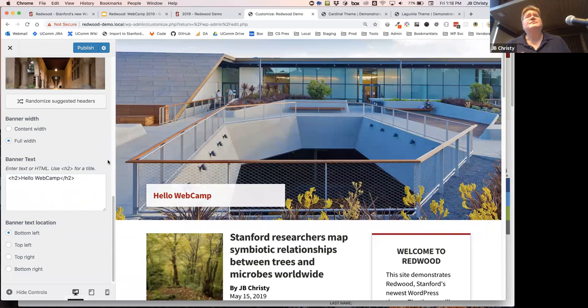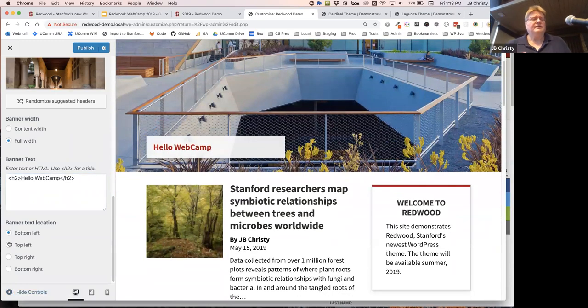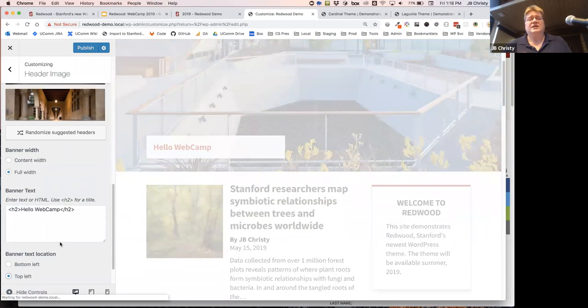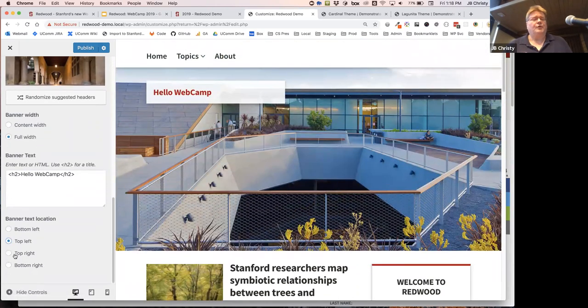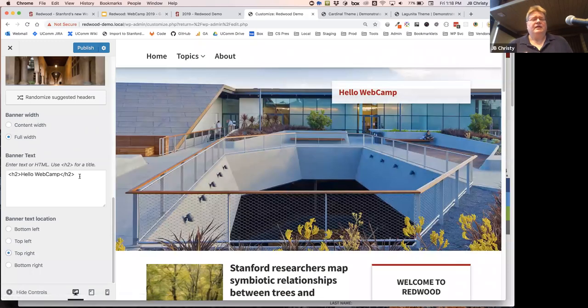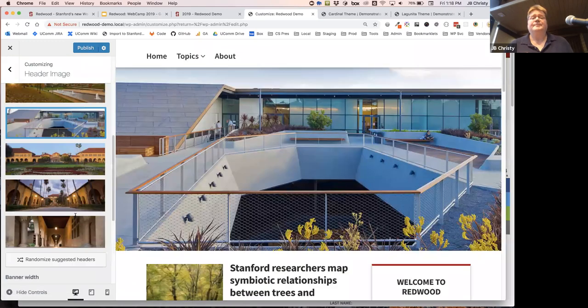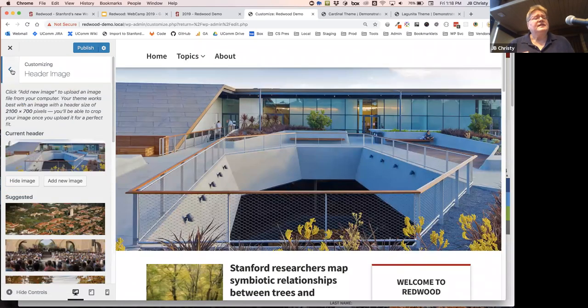If you do want to have some text floating around on your banner, you have an option of where you want it to be based on your image. So you can have it in all four corners, basically. And if you don't want it, just delete it. So again, that's custom Redwood.